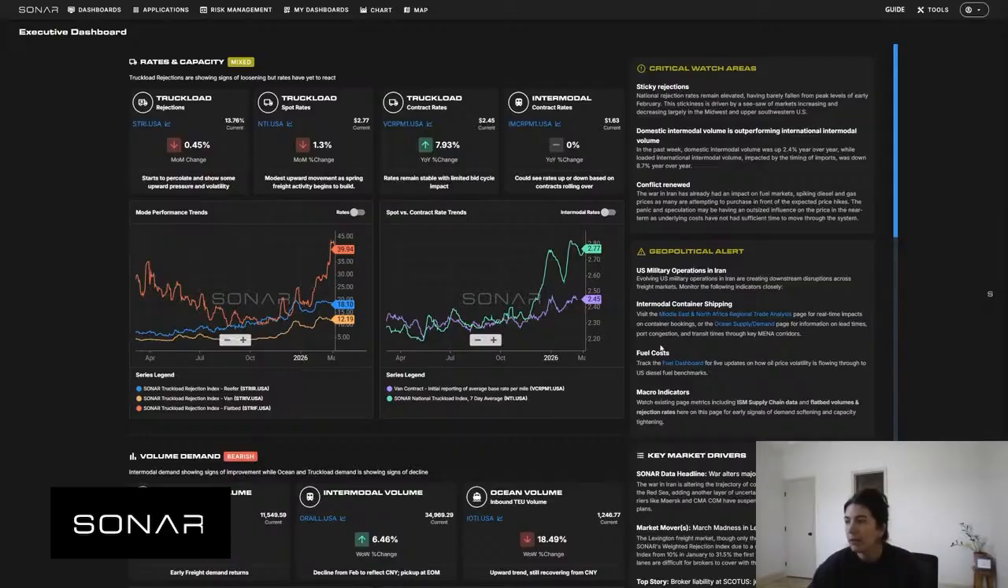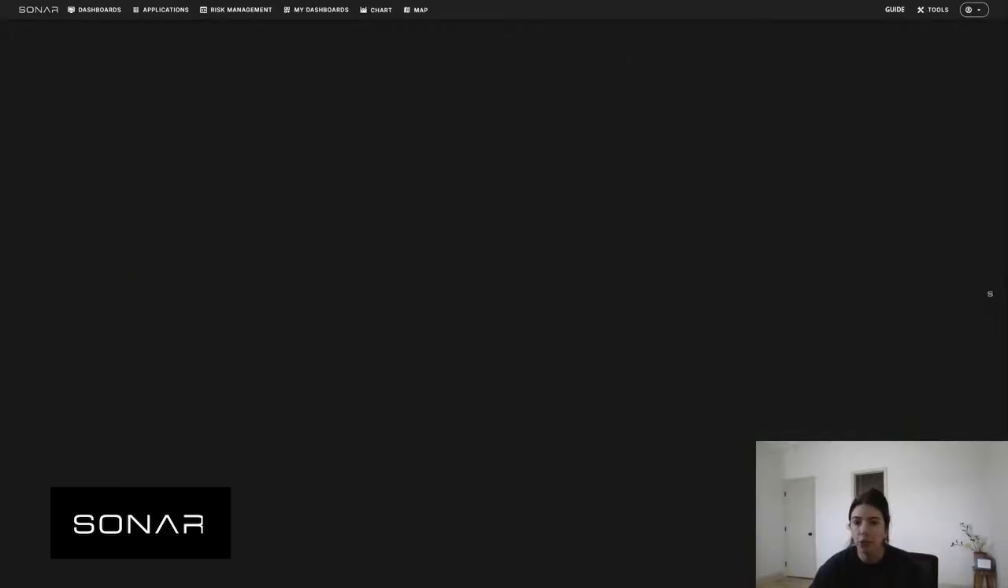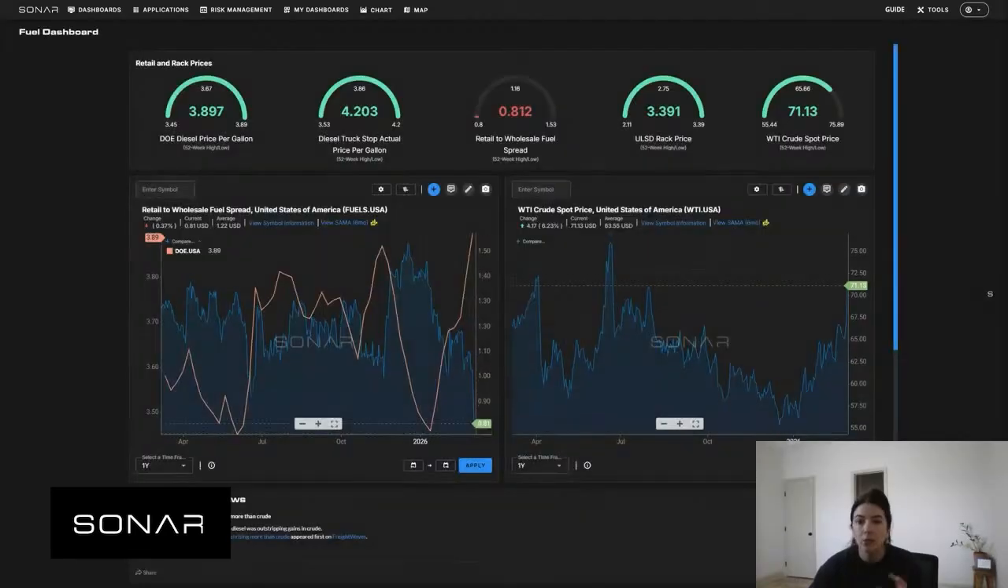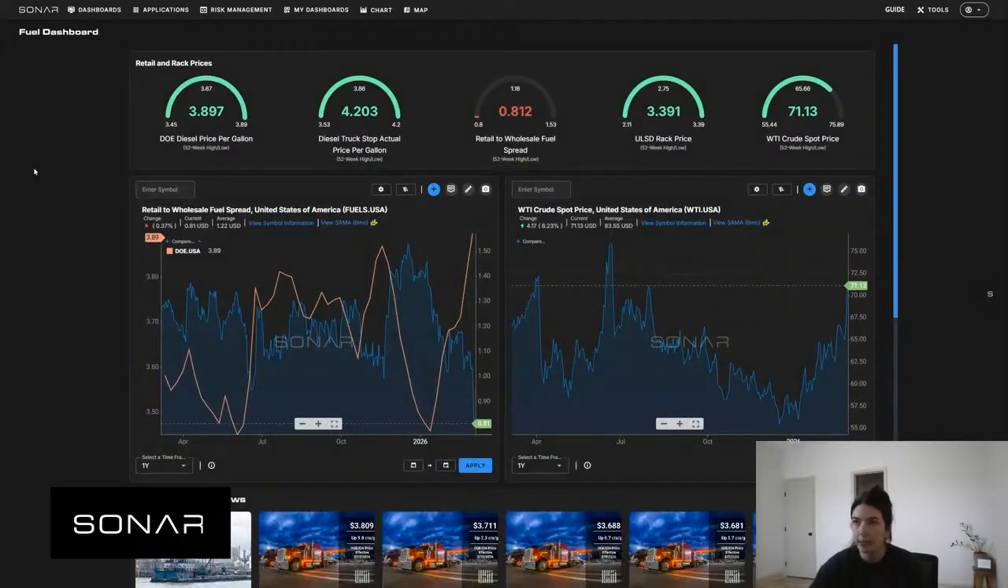Now, if anything is going to be at risk with any conflict in the Middle East, it's definitely going to be fuel costs. That is going to be the first area of concern when we hear of conflict there. And we've actually created a new fuel dashboard for you to be able to track oil and diesel cost transmission all in one place.